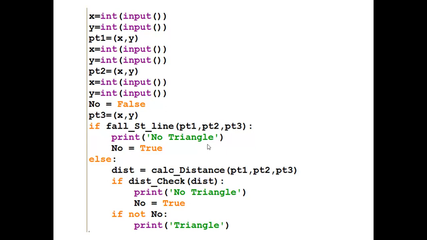Simply, we have read the points through x and y, and then we have created a collection. We put up as point 1. The same way we are taking another one, point 2. Then we are taking another one as point 3. Then we are setting up a set of functions to check whether all these 3 points fall on a straight line. For that we have created a function. Then we have another function for calculating the length distance. So for that we have created another function.